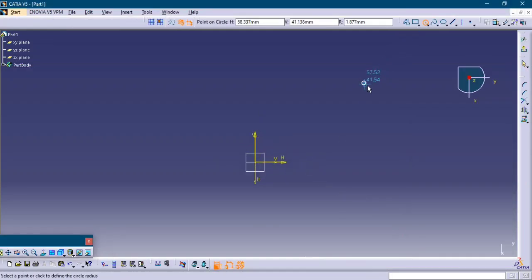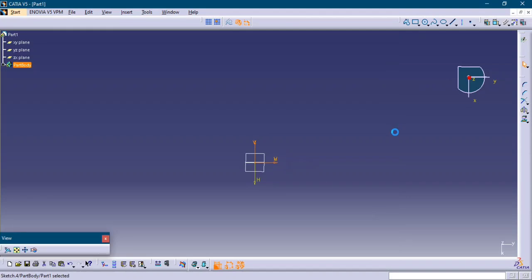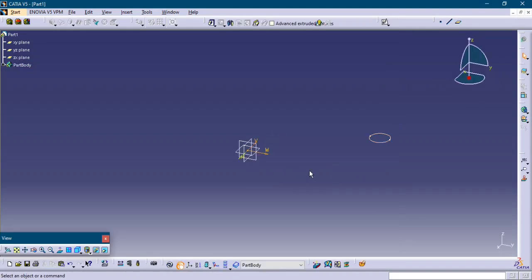Now same thing, I'm taking the circle here and exiting from this workbench. See where I have drafted, somewhere like there, the circle is projected. So this is the use of the sketch and position sketch options. Now the things are cleared in our discussion. So we will discuss the pad tool.